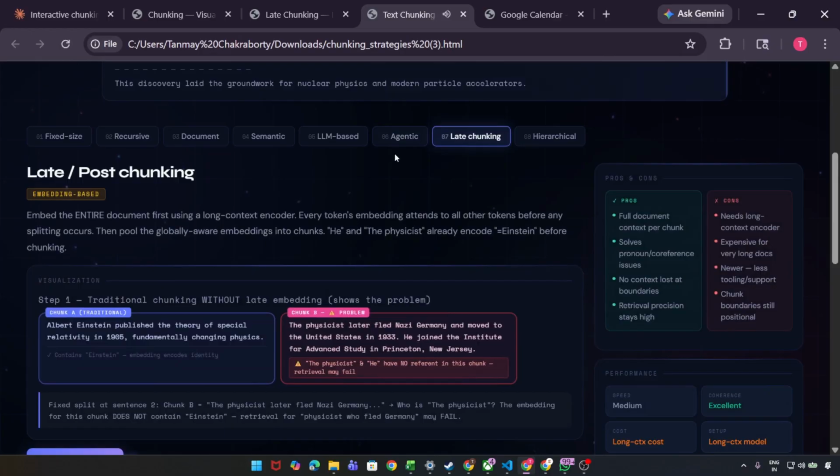Then late chunking, or post chunking. What is that? What we do here is embed the entire document first. Whatever document or data you have, you embed it first using a long context encoder. Every token embedding attends to all other tokens before any splitting occurs. Then pool the globally aware embeddings into chunks.